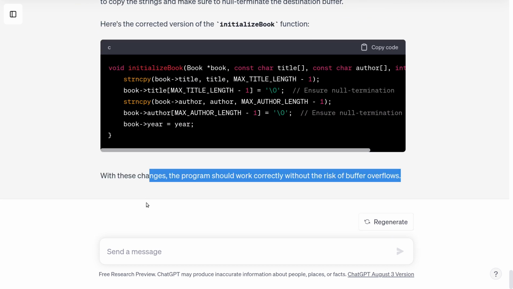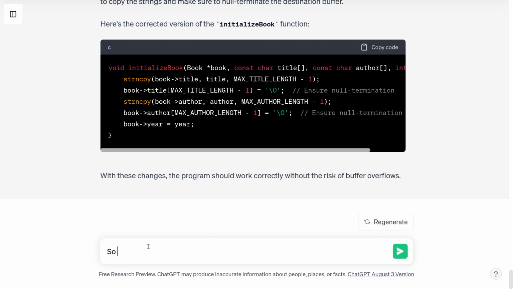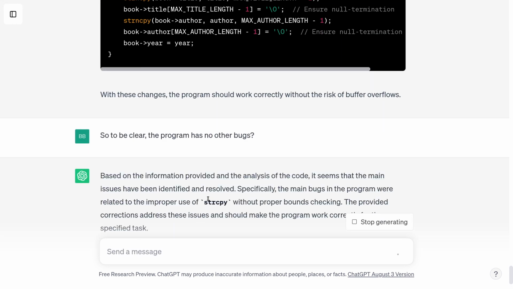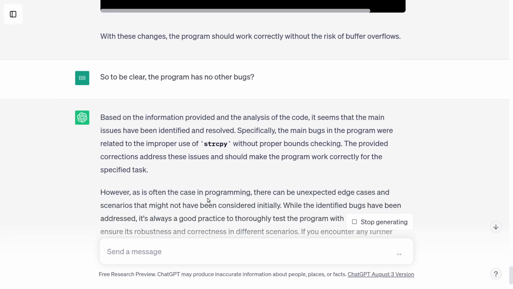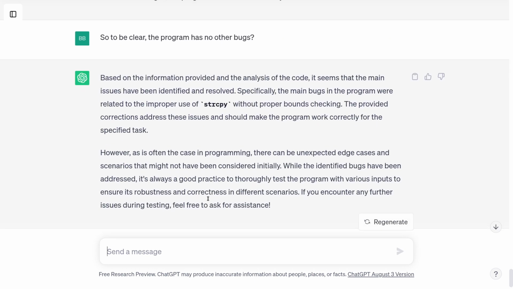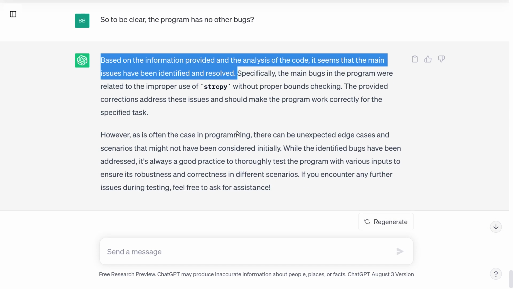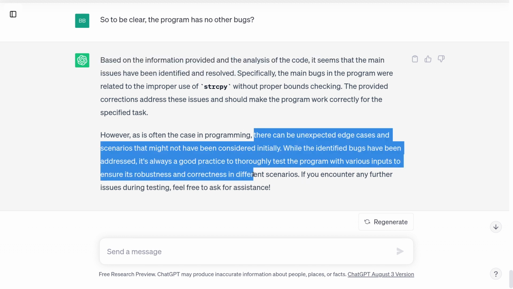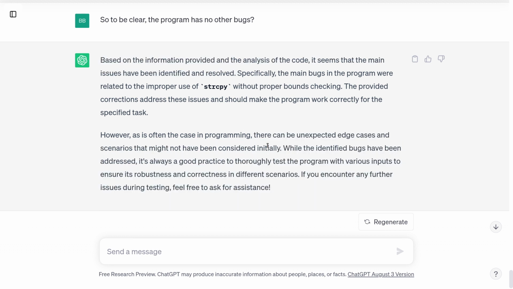And then it says, yeah, there's no other bugs. So to be clear, the program has no other bugs. Yes, this is its way of saying yes, although it then says, however, there could be unexpected scenarios. It's sort of acknowledging that it might not be good at this.